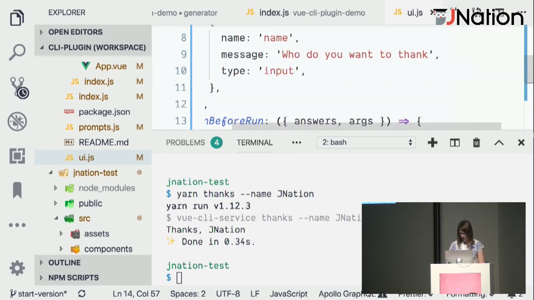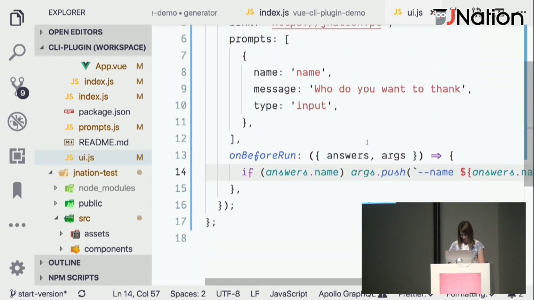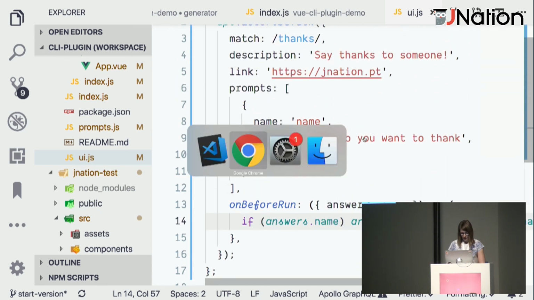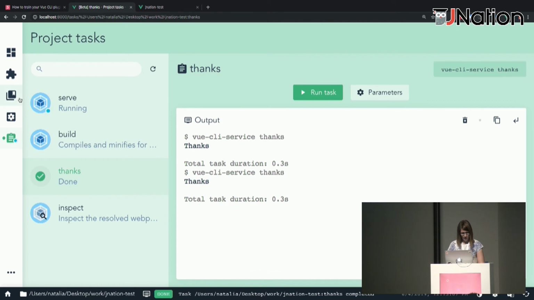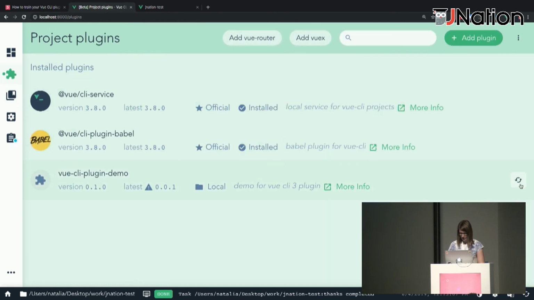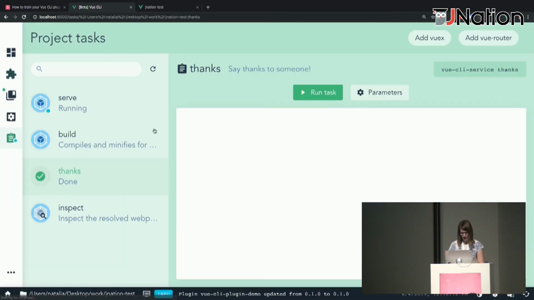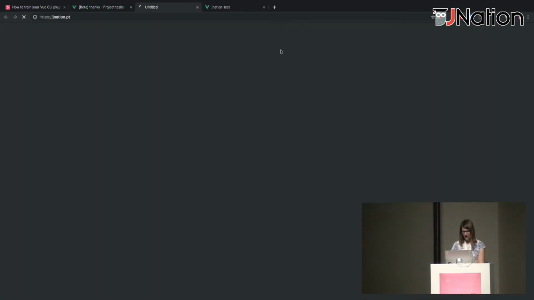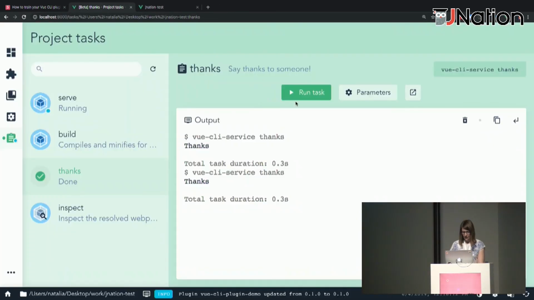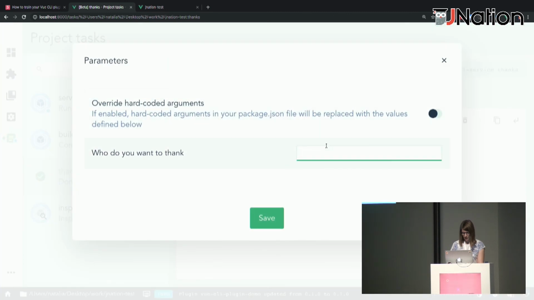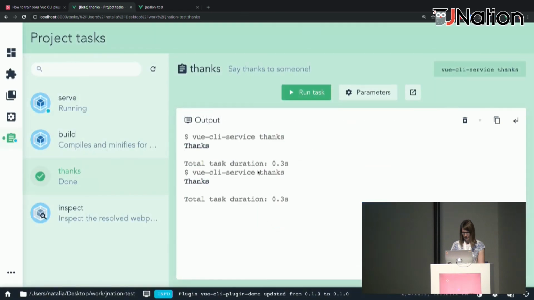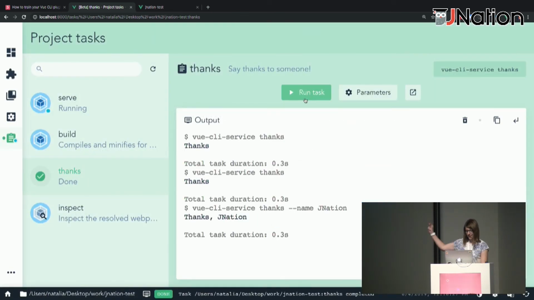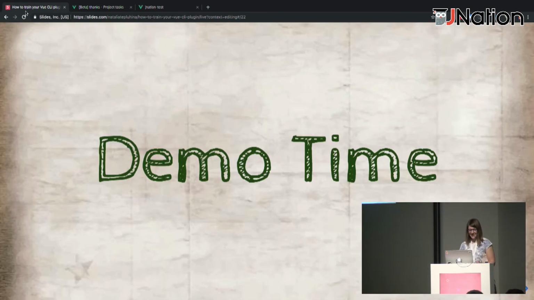Okay, I will just close it and give it a try. Okay, back to our plugin. Let's update it and go to tasks. First of all, you can see we have description and the link, but also we have parameters. Let's save it and run it, and thanks JNation.